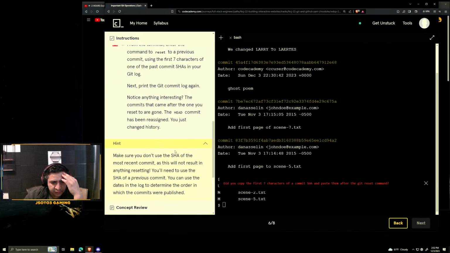Okay, make sure you don't use the SHA of the most recent commit, as this will not result in anything. You need to use the SHA of a previous commit. You can use the dates in the log to determine the order in which commits were made. Oh, so not the last one. Okay, that's why it's not working, because we're trying to do the last one.